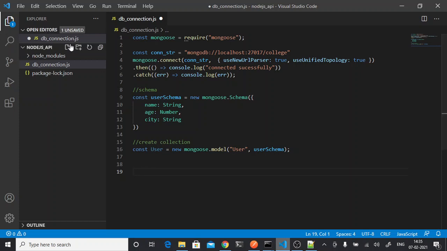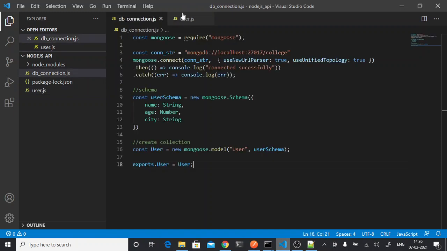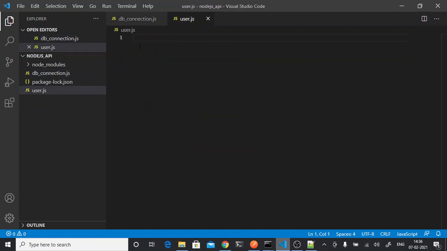So next we'll make the APIs. I will make the APIs in a new folder and I will use this collection there. So I need to export my collection. So I will say exports user, and I'll give the same name. I'll make a new file, users.js or user.js, and here we will be making all the connections, requiring this and then using it.